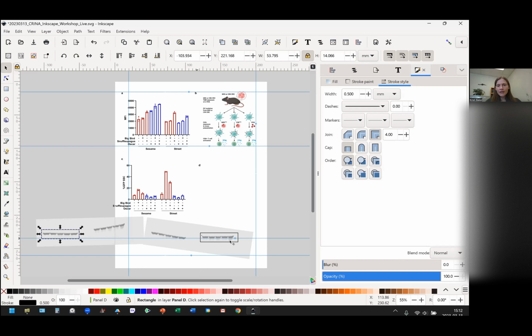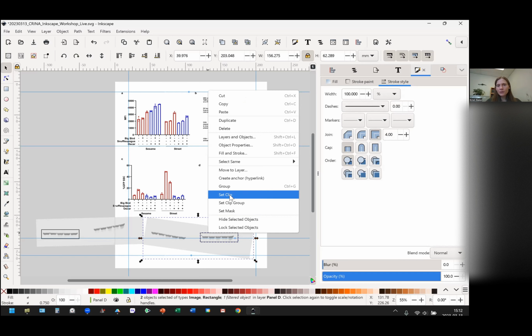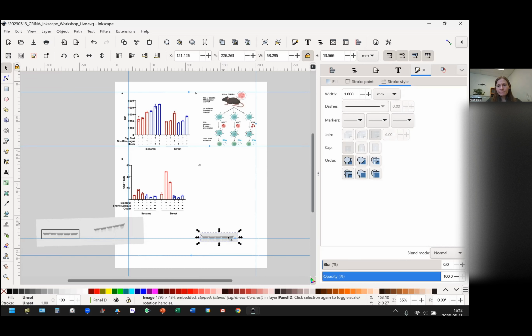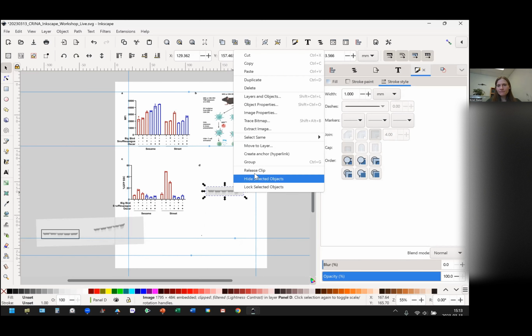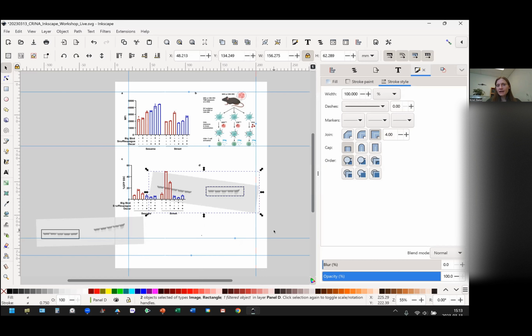So now I actually want to make my crop. I'm going to select the image, shift click, and select the square also. So now they're both selected. I'm going to right click here and click set clip. And now I've got my first panel for the Western blot. Again, if I wanted to see the rest of the image, I would right click on this, release clip, and I have everything back again.